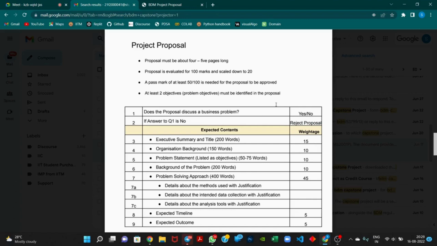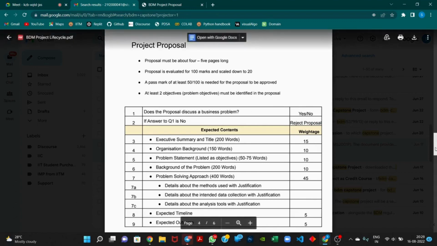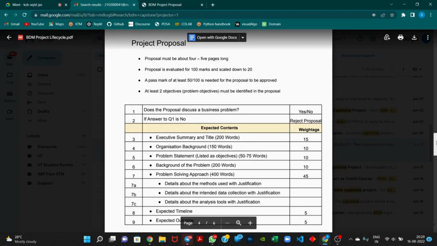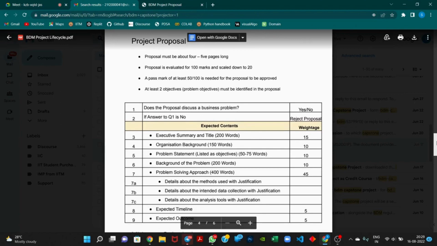So here is the proposal part. It is clearly mentioned what we have to write, like executive summary and title. On the first line it is written, does the proposal discuss a business problem? If the answer to question number 1 is no, like it is not a business problem, then you have to go like this. Or if it is a business problem, then there is a table given below. Can you scroll down, Shubham?